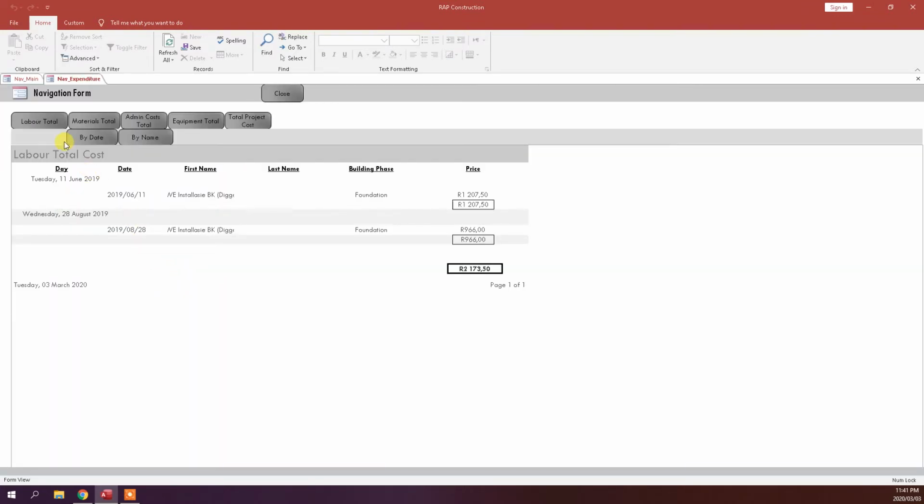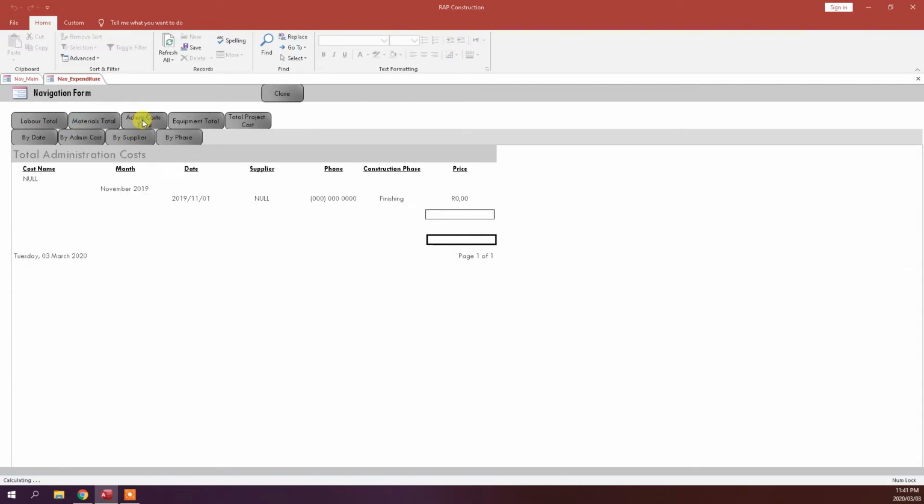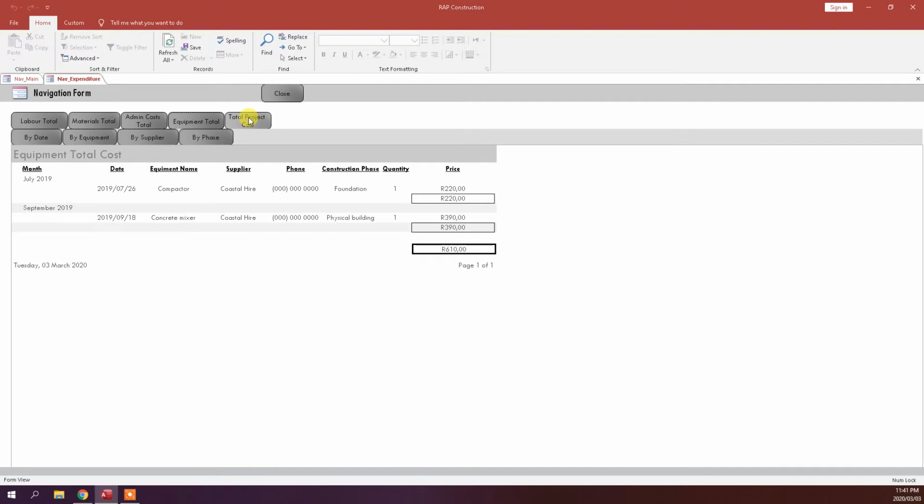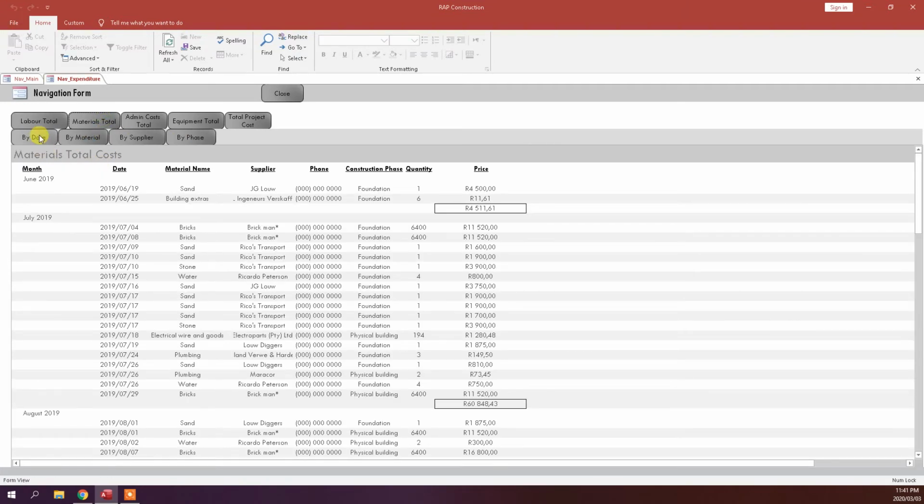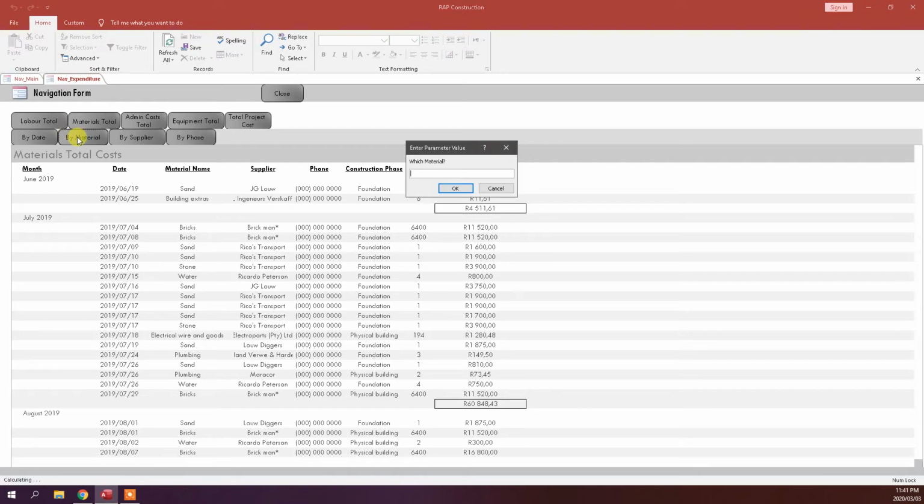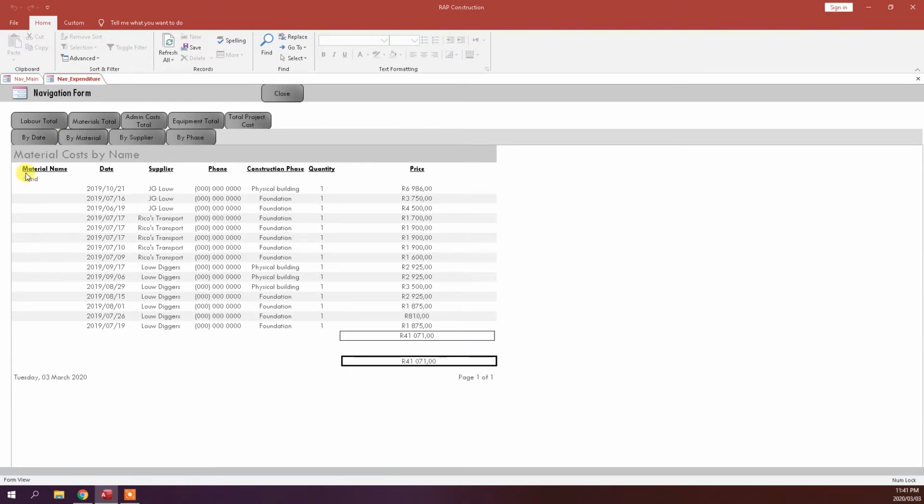If we want to view the expenditures, we can view the labor, the materials, the admin, the equipment, and we can view the total project costs. Within each of these categories, we can decide to filter all the data by phase, date, and name. For materials, we can filter by phase or by material. Let's say I want to see all the sand. Then you can see here's the material name sand, the different dates, different suppliers. Obviously they haven't added the phone numbers yet, and the different phases. So you can filter what you see based on the supplier and the material.